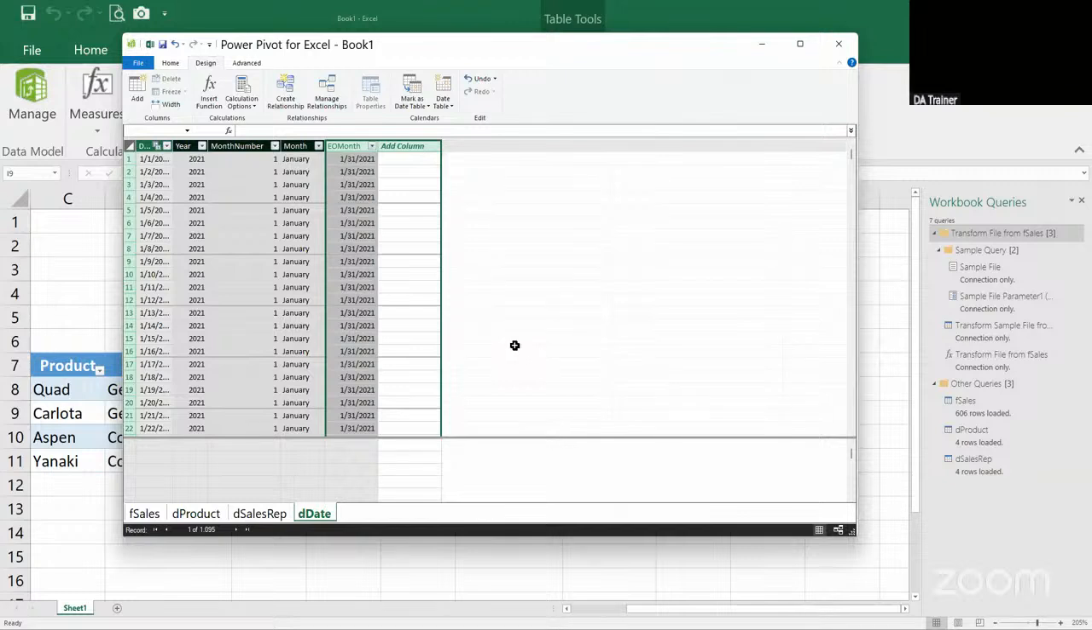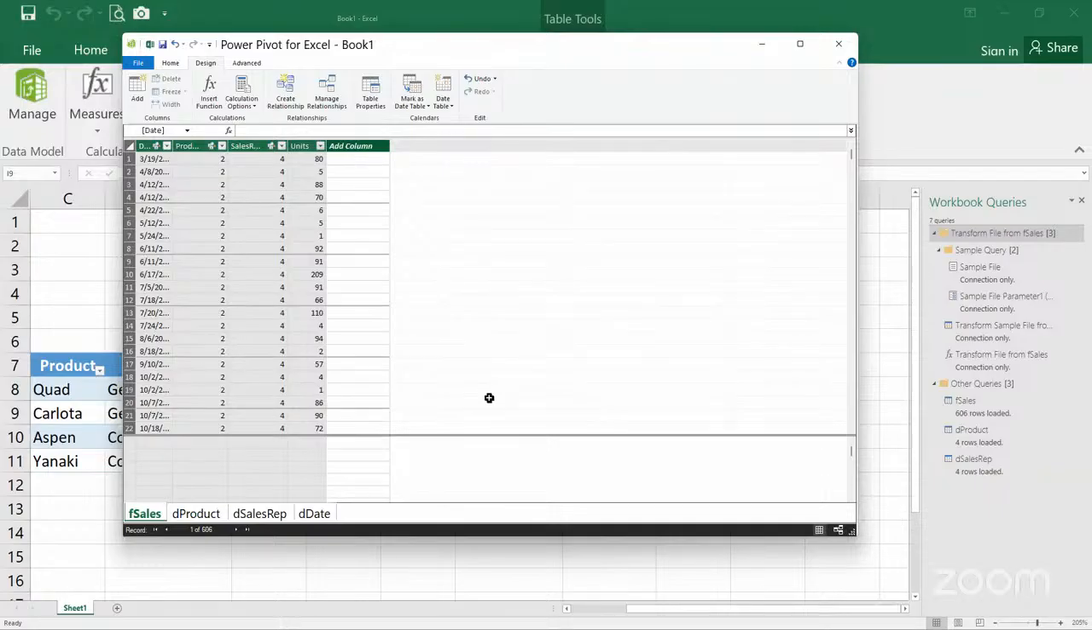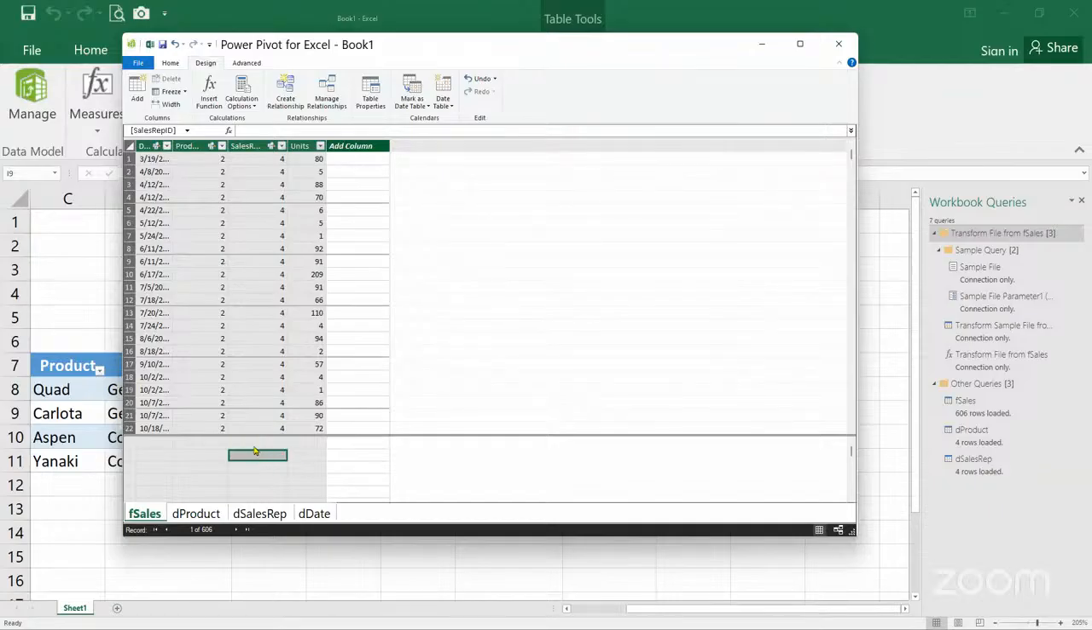All right. Now let's come to the F sales table, and let's see how to create a measure. Let's create a measure, and let's see how that works. We're now looking at DAX formulas and expressions. So let's see how we can create a measure.